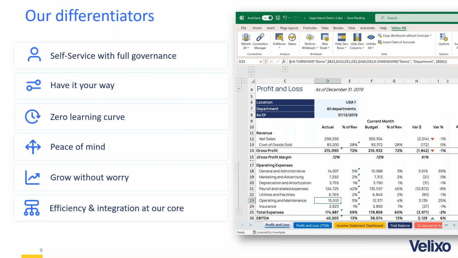But when I emphasize the learning curve is really zero, I can't emphasize that enough. Your ability with Velixo will be based on your understanding of Excel. So if you already know Excel, you already know Velixo. And then again, that efficiency that you're going to be able to obtain.